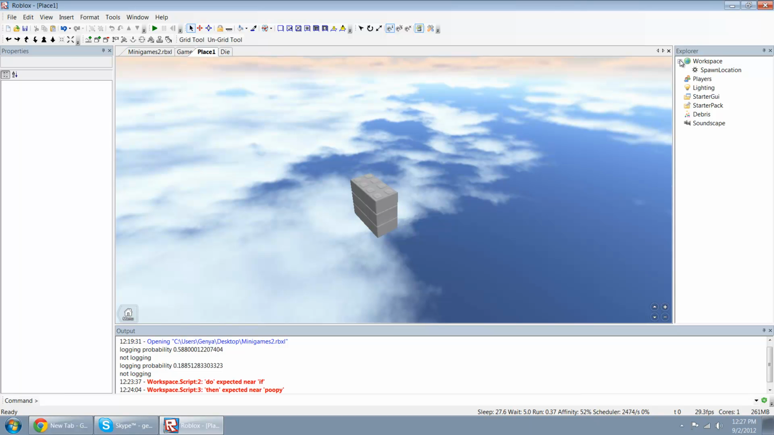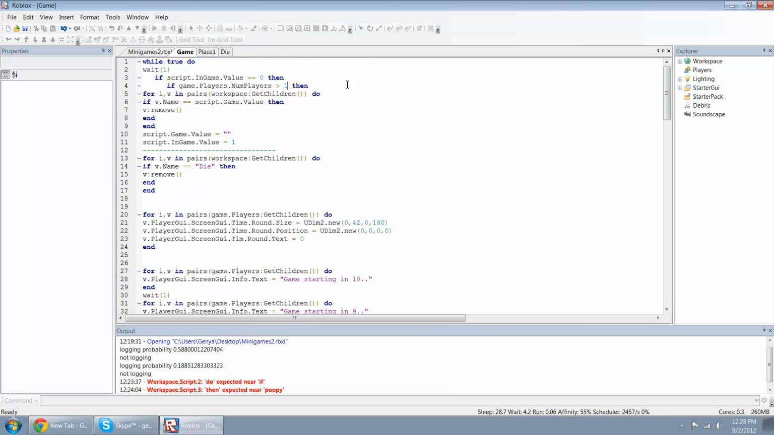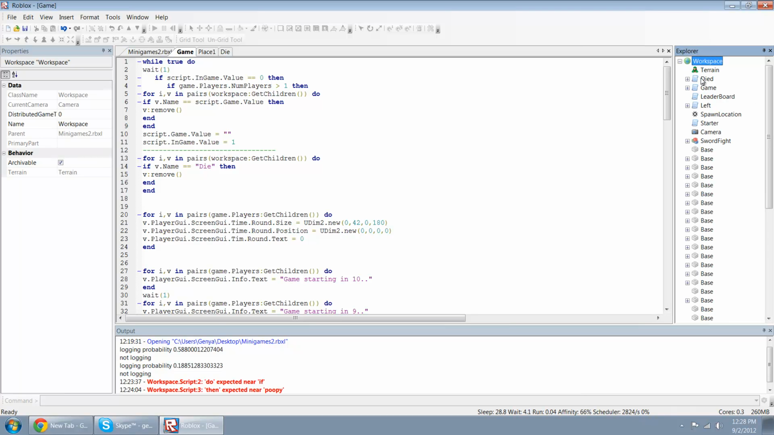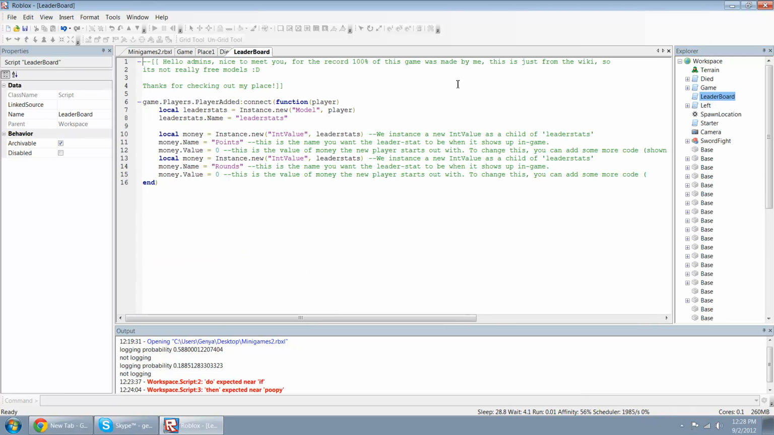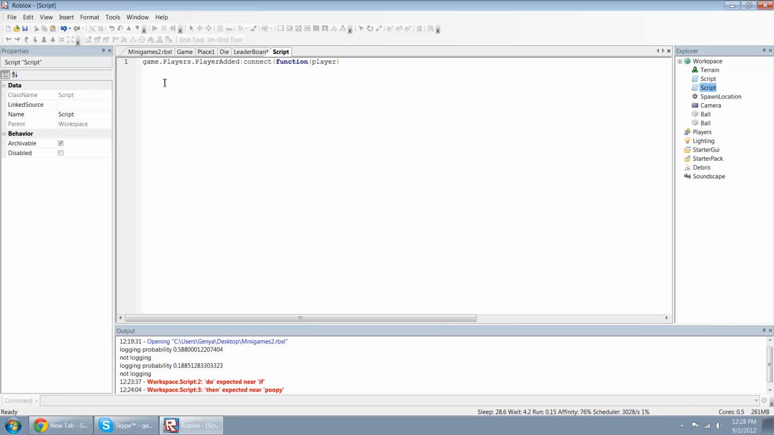Alright, so now let's create a script. I actually haven't learned this function too well yet, so I'm just going to copy this real quick. Alright, there we go. So this means every time a player gets added to the game, meaning you press play, do this, and the player will be the object. I'll show you what I mean.